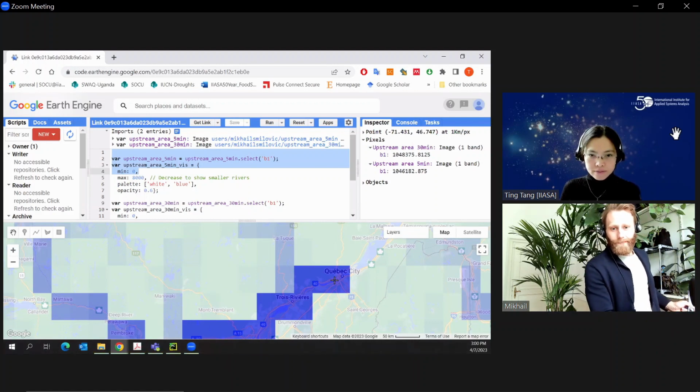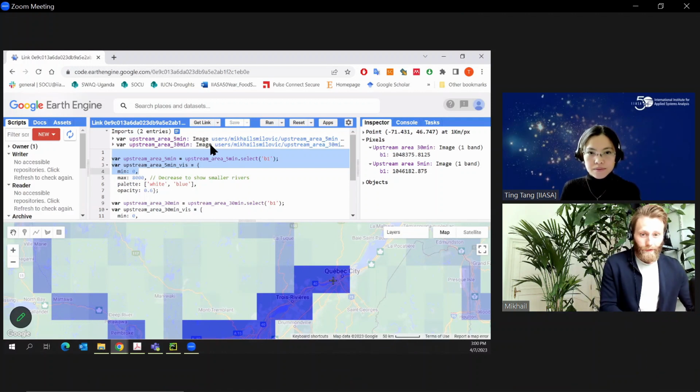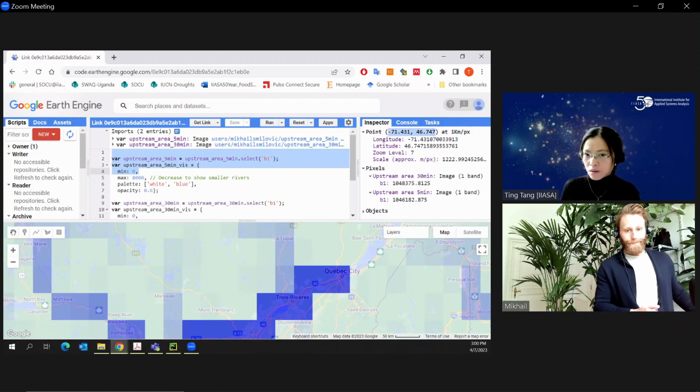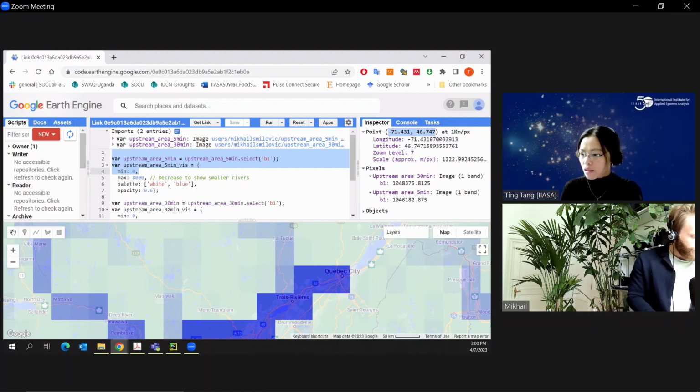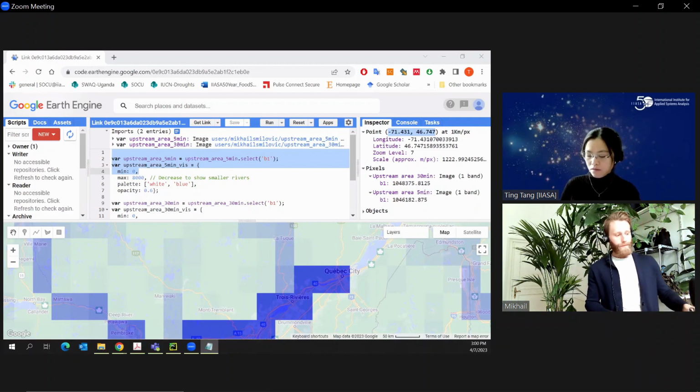Super. Okay. I'll write that down, negative 71.431 and 46.7. I can load it down in a separate screen, just because we are going to need it.